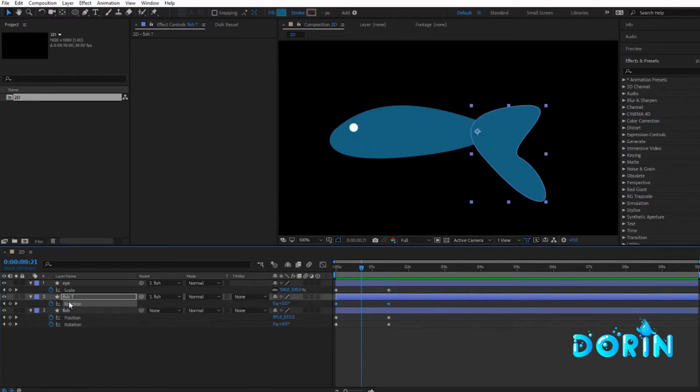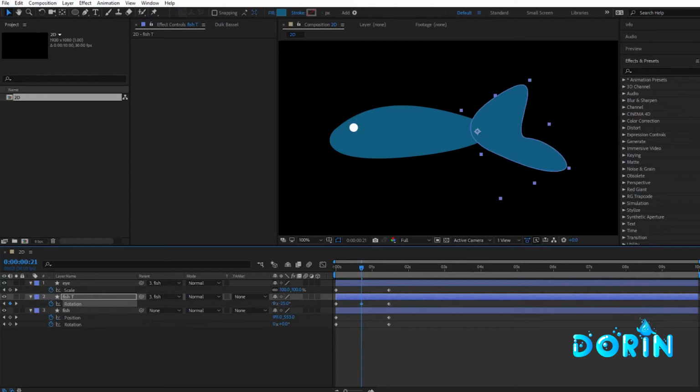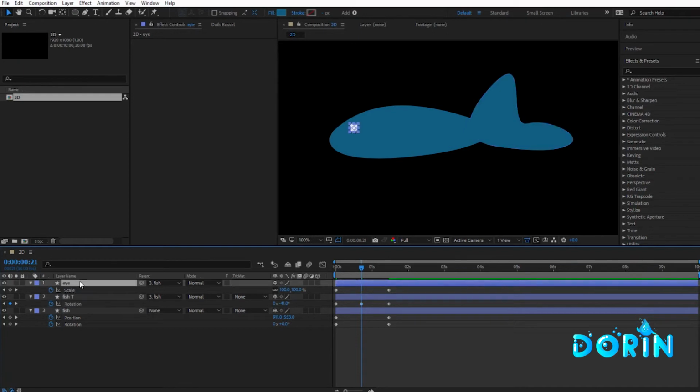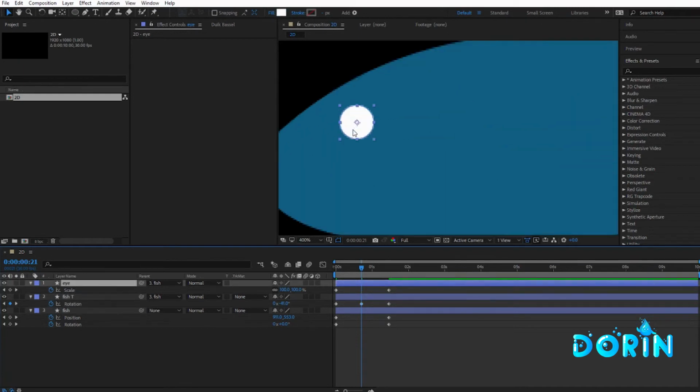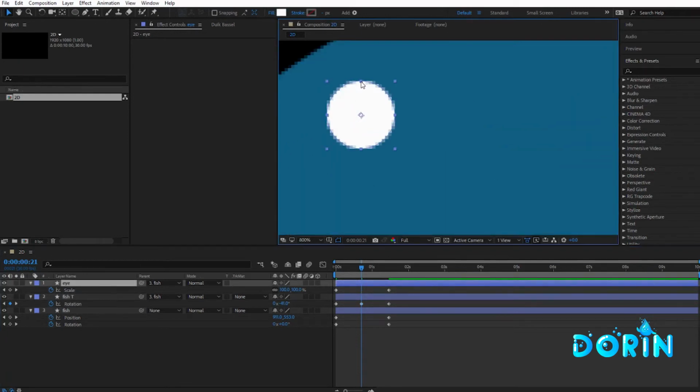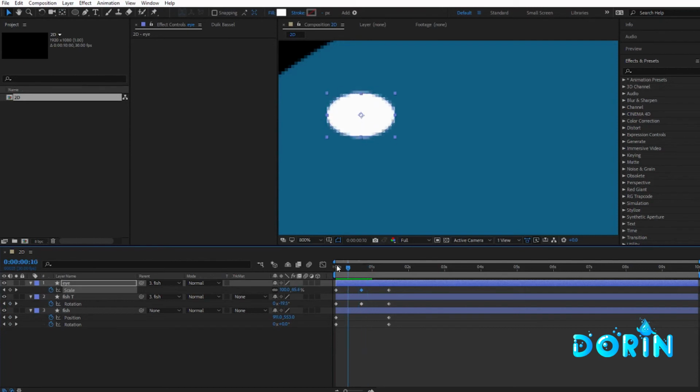Okay, let's rotate again like this. And the eye, I want the eye, let me zoom in a little bit. I want to make it like this. So what I'm doing here is playing with the scale of the eye, which gives the impression that it's closing and opening. Again, this is happening around your anchor point, so I'm going to do it like this. As you can see, the eye is animated to close and open.